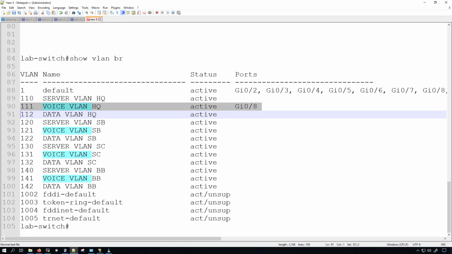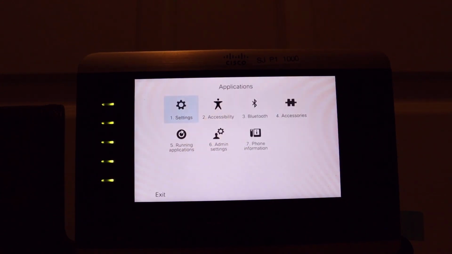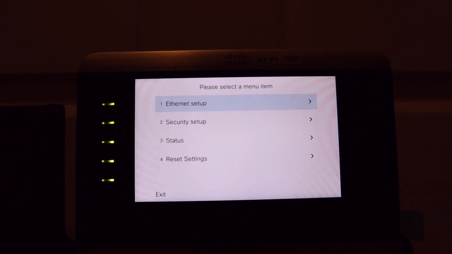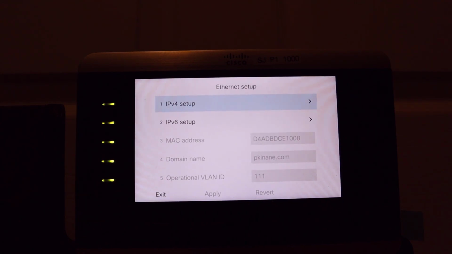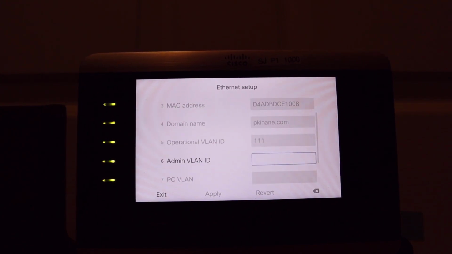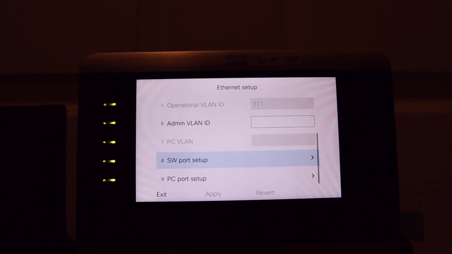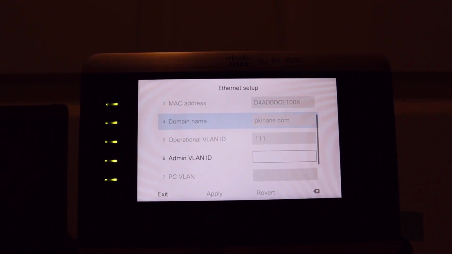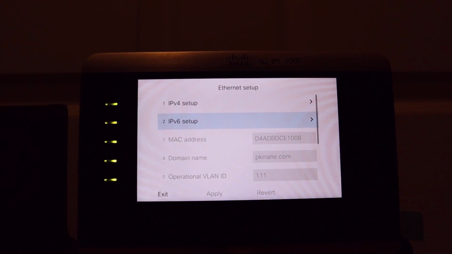And then now if we transition over to the phone, we can see that it's detecting the network, but we can go into the settings and we'll take a look at option number 6, which is admin settings. Then we'll hit option 1 for Ethernet setup, option 1 again for IPv4 setup. Actually, first let's take a look down here. You can see that the domain has been learned. The operational VLAN ID has been learned as well. There's nothing else down here that we would really be looking at that we've discussed in the video up to this point.